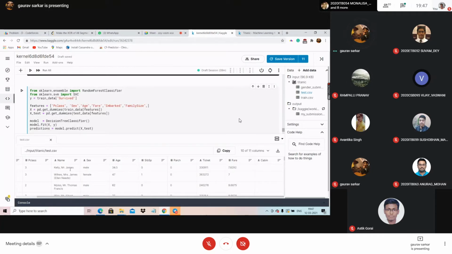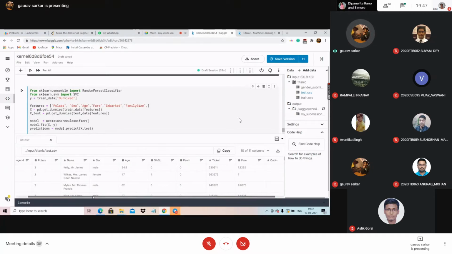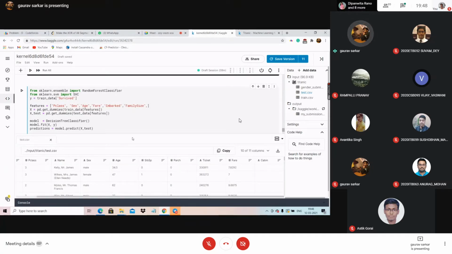Something is missing. Okay, family size is missing. See, there is no family size. P class, name, other things are there, but family size is missing. There is nothing called family size in this data set. So that means the data set they have provided to us is not complete. Okay, we have to do some cleaning of the data set.